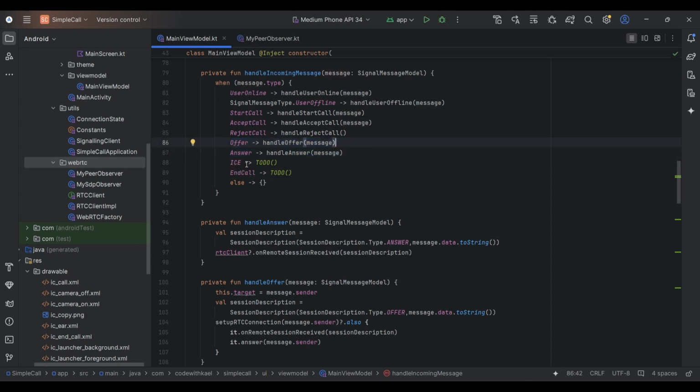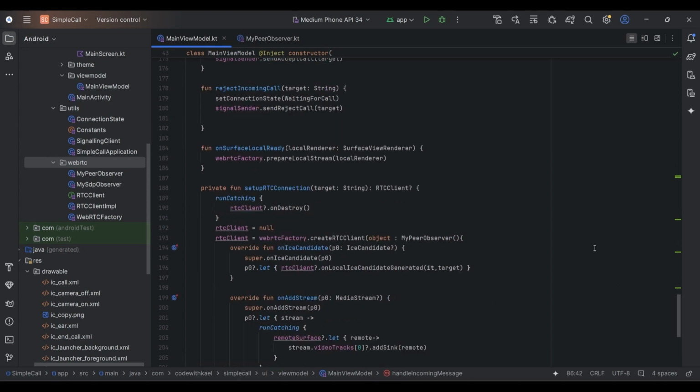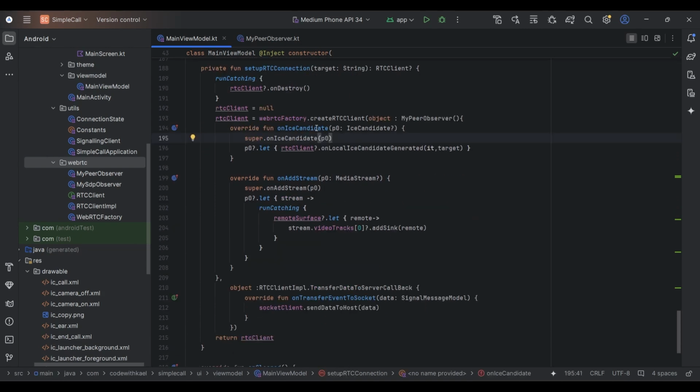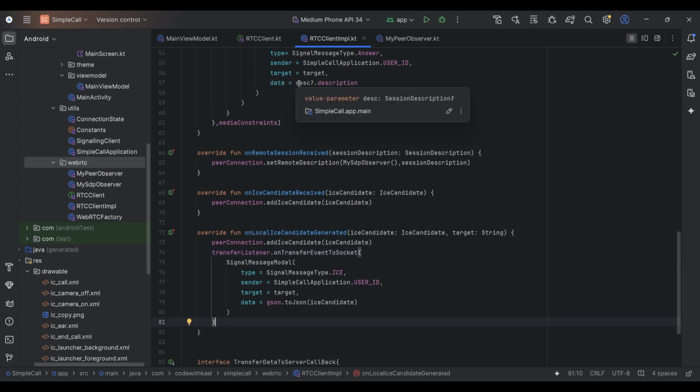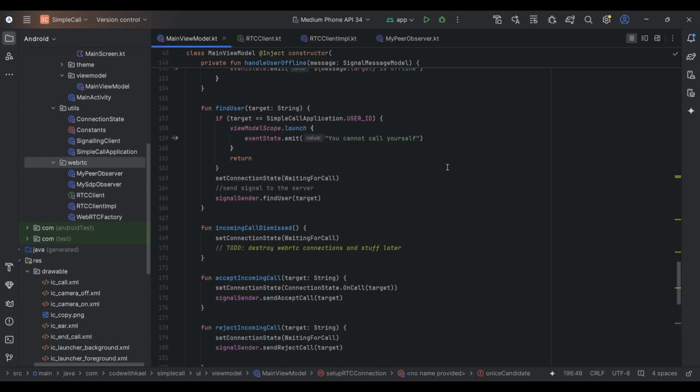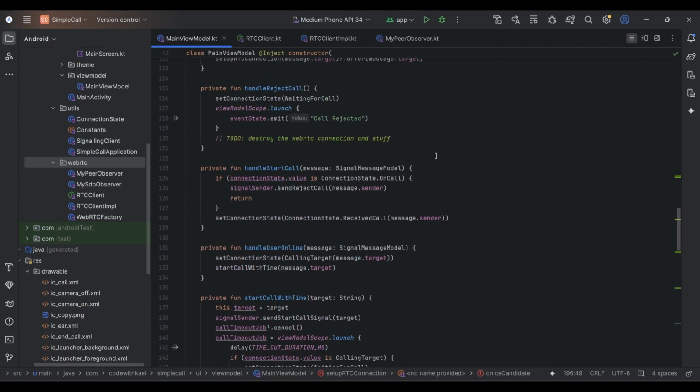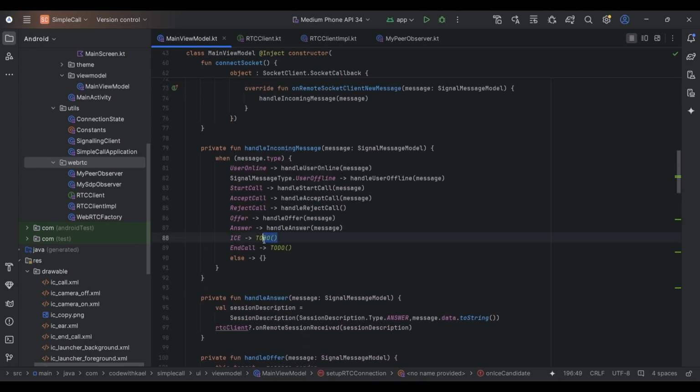Now, what about the ICEs? As we saw inside the initialization of our RTC connection, whenever the ICE is generated, we use this function to first add it to our PeerConnection and transfer it to the target or to the other peer. So the local one is pretty much fine, but whenever we receive the ICE, we should be able to handle it. So handle ICE, let's pass message to it.